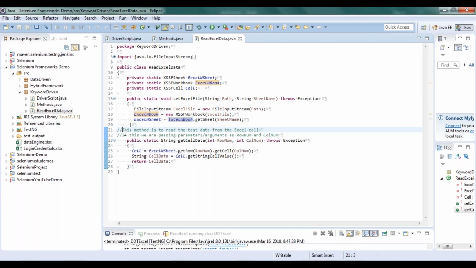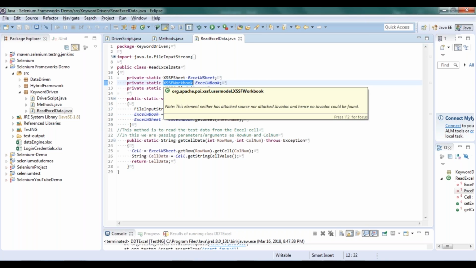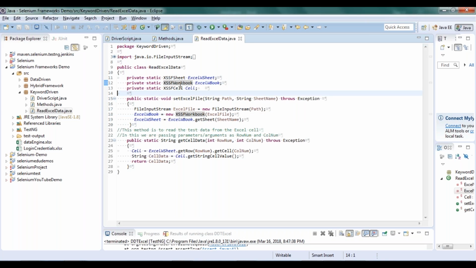And here again, I've used XSSFWorkbook and XSSFSheet, right? As you can see here, I've used them to read my actual data. They contain the smaller libraries which do actions like reading the cell, obtaining that cell value, and storing it in a different variable. So I've created separate static objects for them, and I'm calling them inside this particular Excel file of mine.